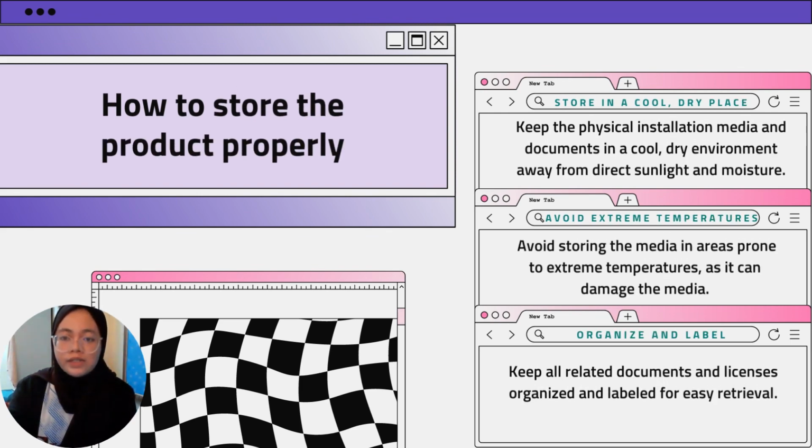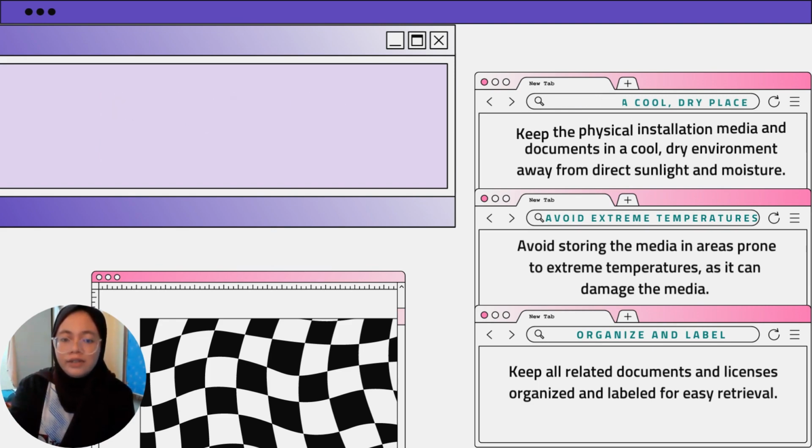The first one is store in a cool, dry place. Keep the physical installation media and documents in a cool, dry environment away from direct sunlight and moisture. The second one is avoid extreme temperature. Avoid storing the media in areas prone to extreme temperatures as it can damage the media. And the third one is organize and label. Keep all related documents and licenses organized and labeled for easy retrieval.